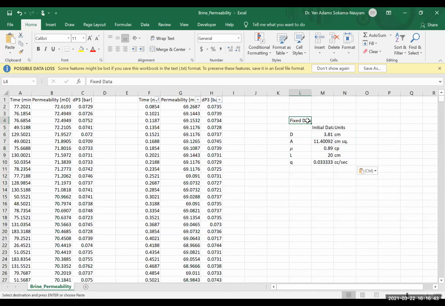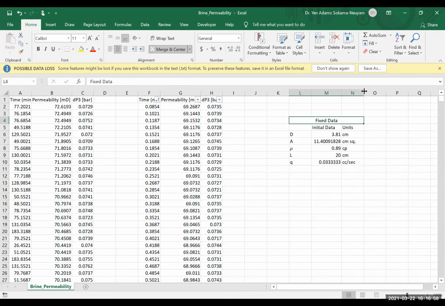Okay. So these are fixed data that I'll give to you, God willing, when you start working on Wednesday. You can also find them in the video. Those data are the diameter of the core, the cross-sectional area, the viscosity, length of the core, and the injection flow rate. These data, you don't need to get them. I'll give them to you, okay? That's what you need to perform the calculation. Now let's see how we are going to do the calculation. I've already written the formula for you.